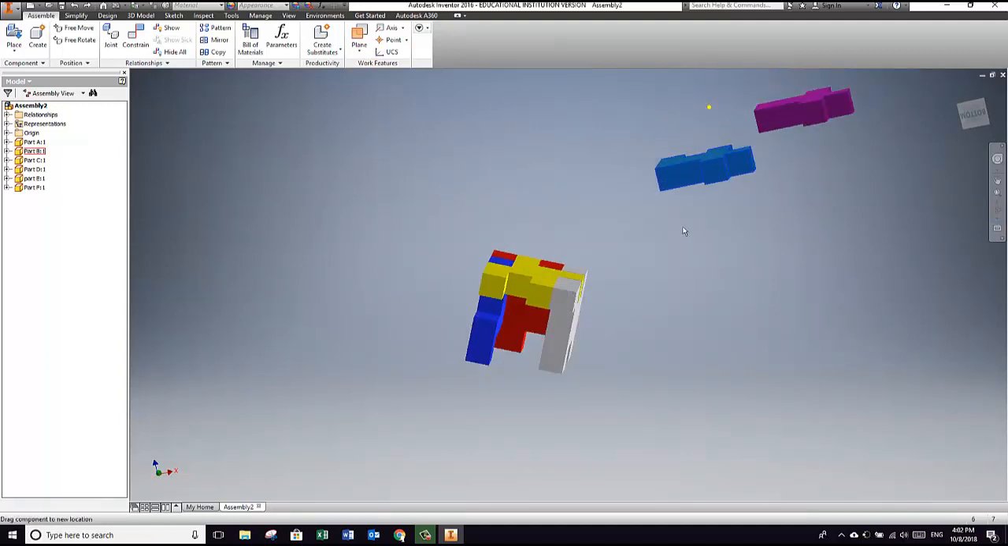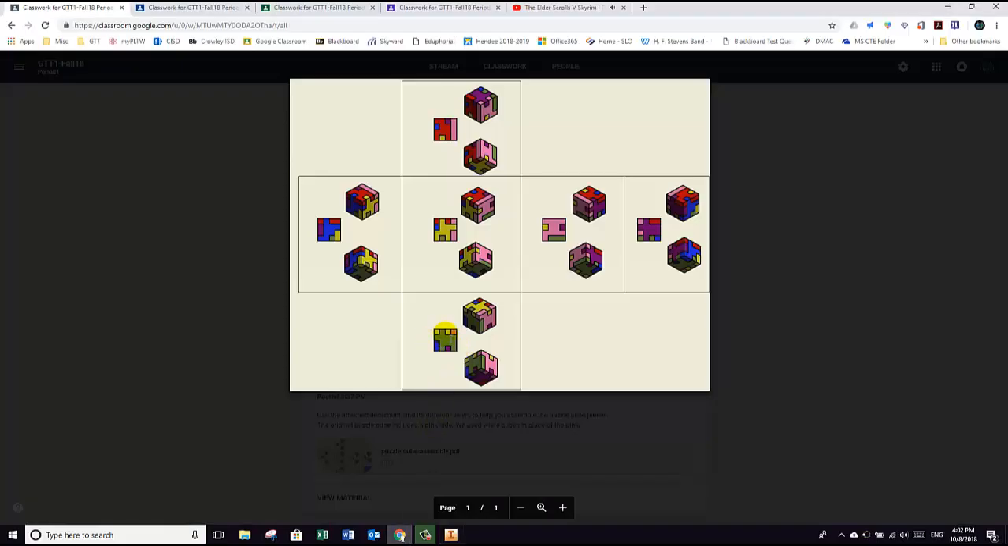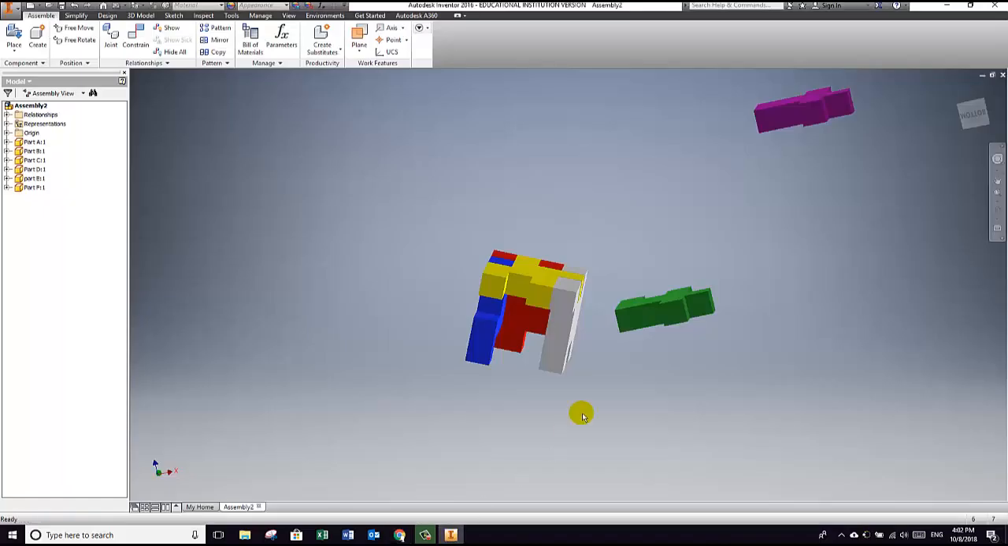Alright, so we're going to position this just using our view control so that we are in this kind of orientation. Now I'm going to bring the green one down here and remind myself, it should look like that. Kind of like a dog looking to the left. So we're going to pick that part and free rotate until it looks like a dog looking to the left. There we go. That's pretty close. Ruff, ruff, ruff.